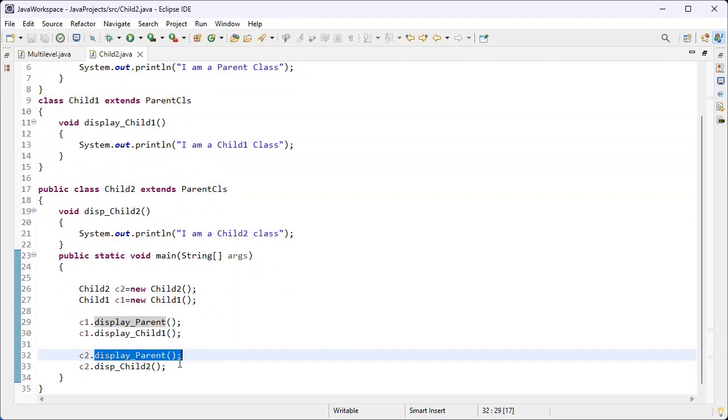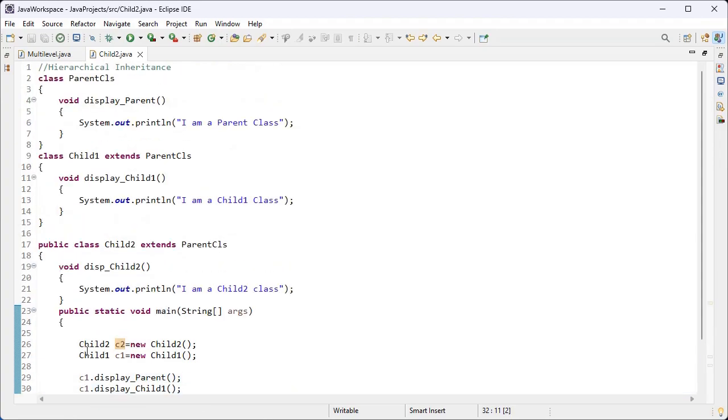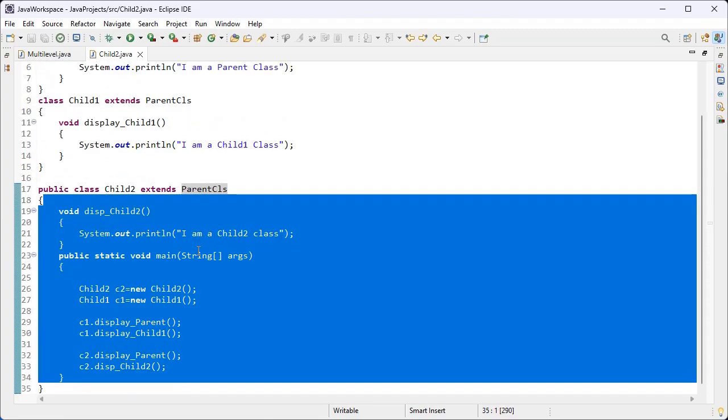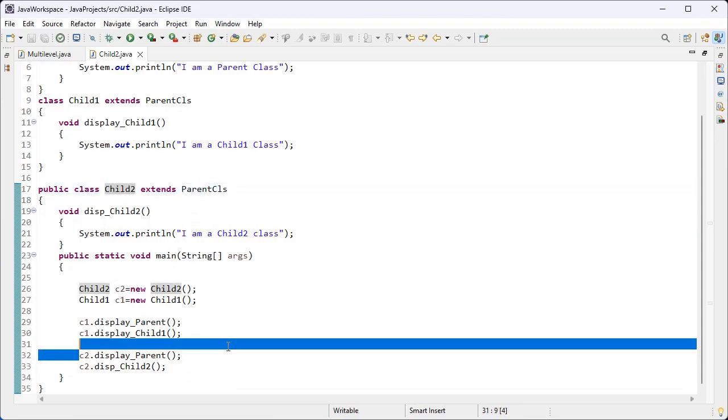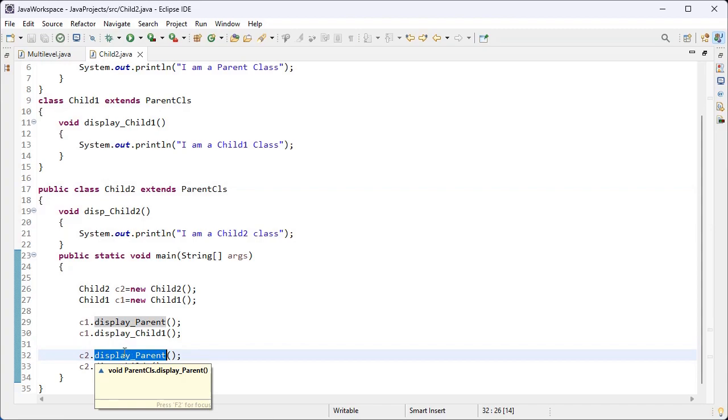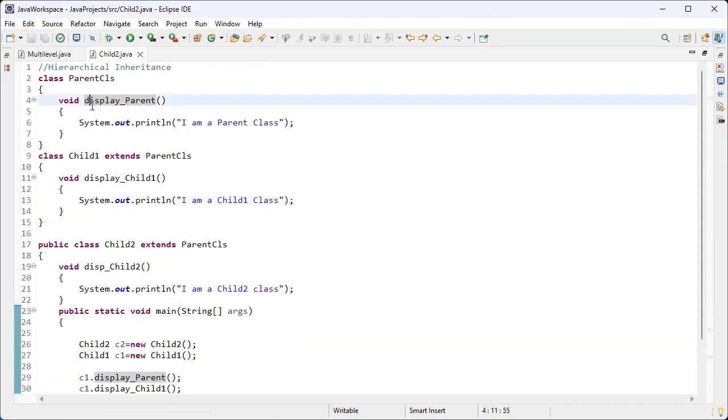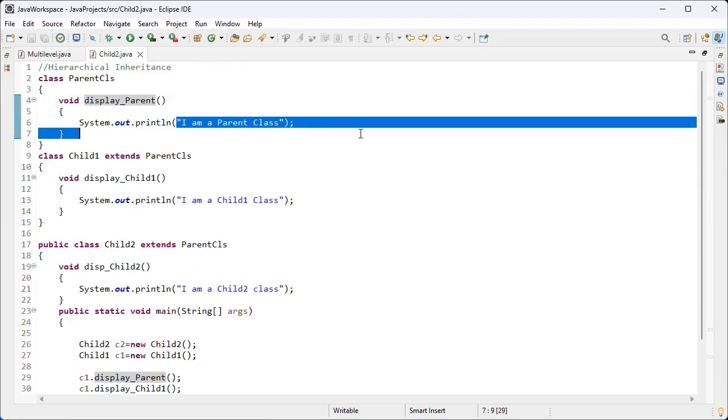Here we have the display parent, but I use the C2 object. C2 is what? The child2 class object. Okay. So this child2 inherits all the properties and behaviors from the parent class. So we can call the methods from this parent class using the child2 object like this. So the control jumps from the 32nd line to here, the 4th line, and this statement will be printed.